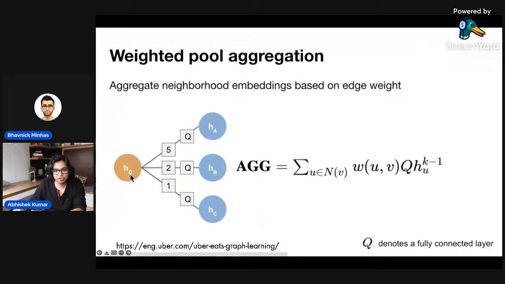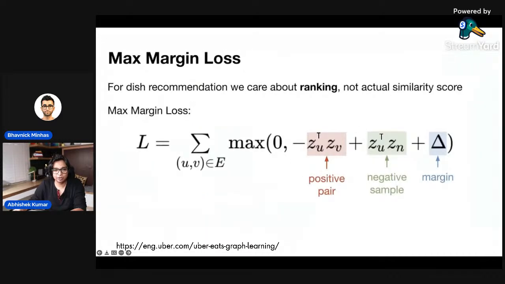So in the paper, obviously they used a very similar aggregation logic. In this case, they also applied weights because they have the weights, which is nothing but a frequency of order. So how many times a pizza was ordered. So this was the aggregation logic. And the margin loss, again, they also used max margin loss, very similar to what we already discussed.